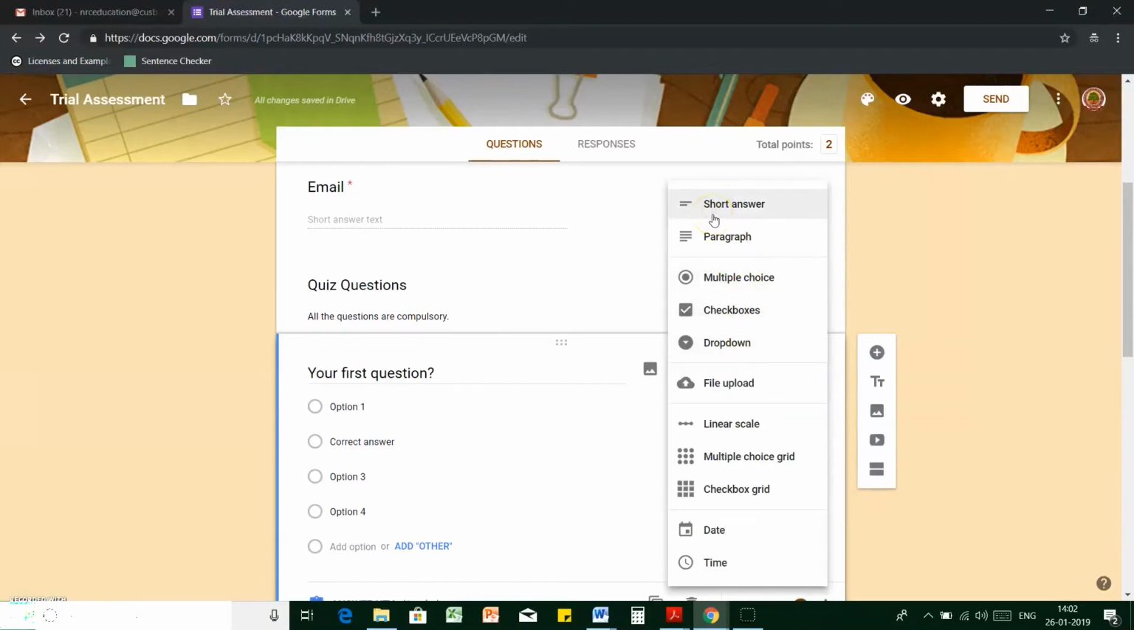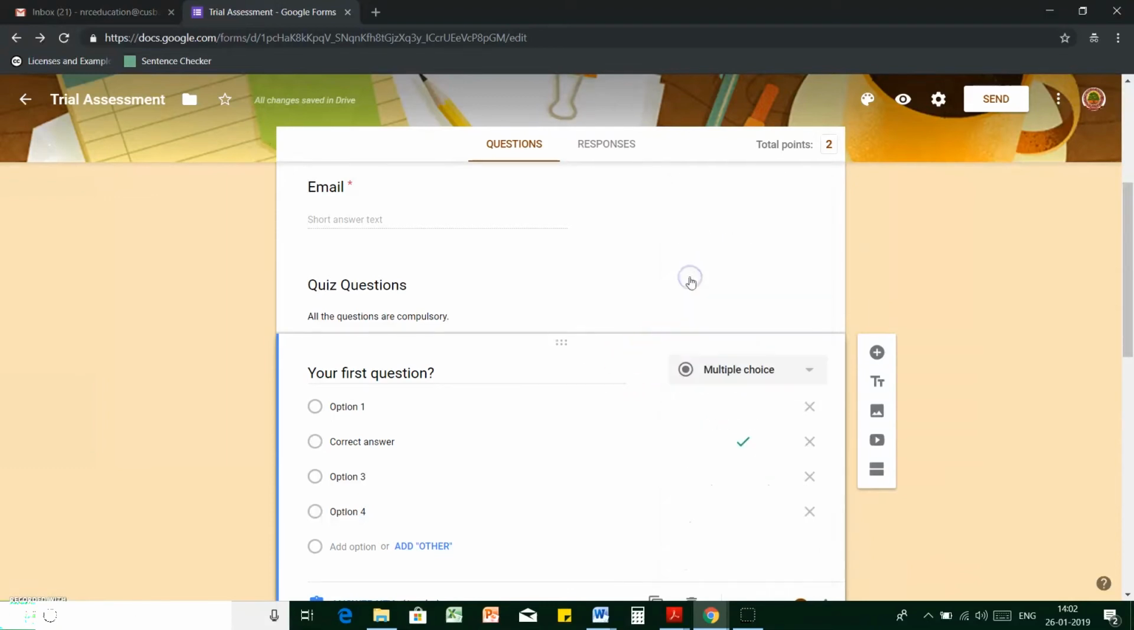If I want to keep a short answer type question, I have to select this. If I want a paragraph type question, I have to select it. If I want a multiple choice question, I select this. If I want to create a question which uses checkboxes, I select this. If I want a question which uses a drop down menu, I use this, and like that. So I'm keeping it multiple choice for me. In the same test or assessment, you can use a variety of questions altogether. I am typing my first question here.